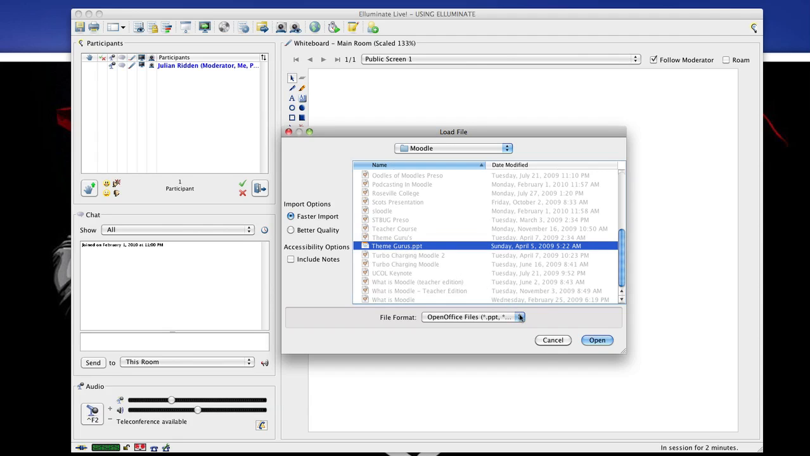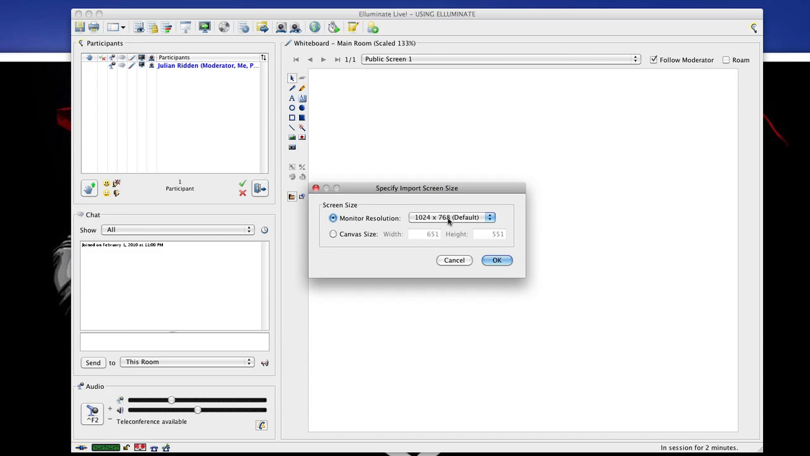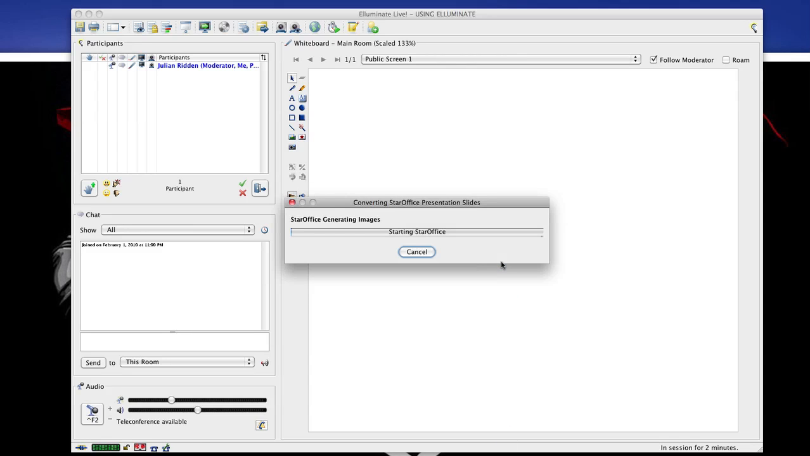If your files aren't showing, make sure you're choosing the kind of file that you want. Here we go, PowerPoint, there are the OpenOffice I was talking about, or you might just have a set of images. So here I go. Now again, I'd recommend you stay with the default here. Going higher might be an issue if people have smaller screens, so 1024x768 is pretty good. I'm just going to click OK, and it's now going to start importing those slides.